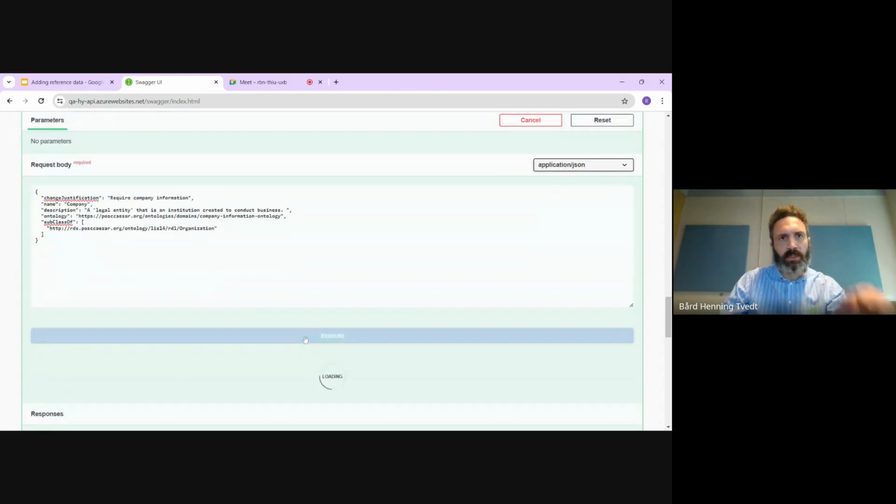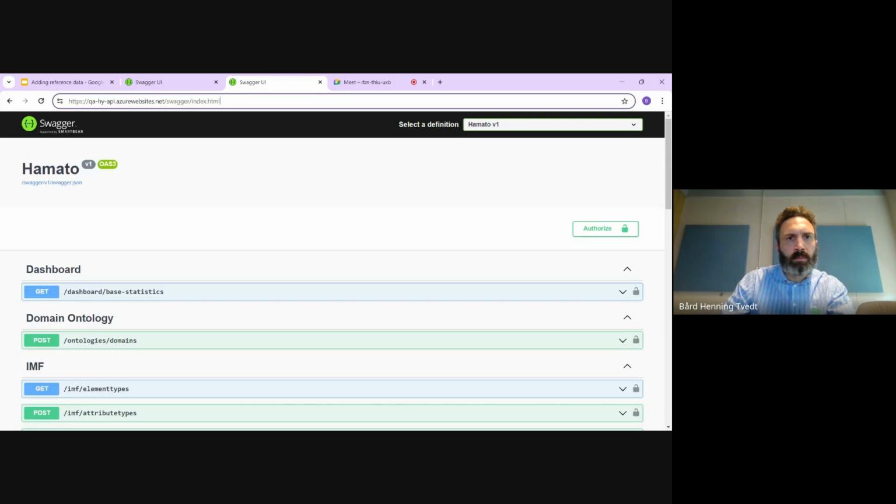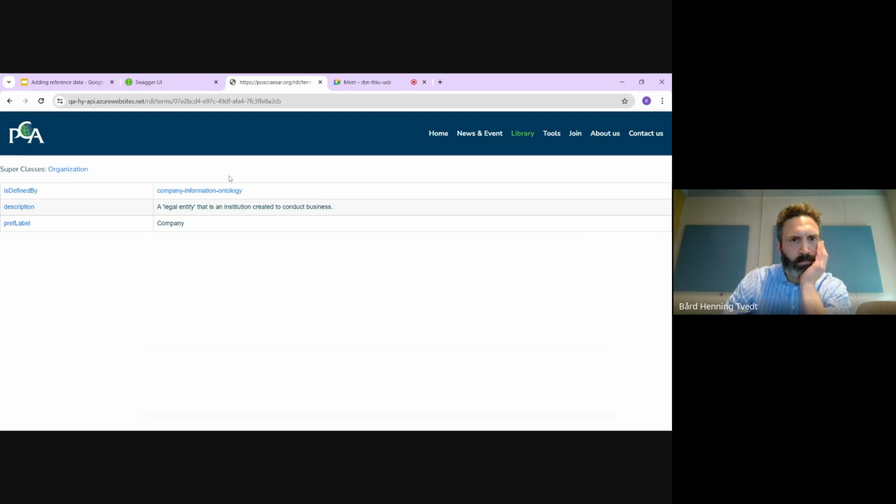Let's see what this gives us. There we are. So now we've created a new reference term, and I will grab this, and then I will move to see what we got. All right. So now we have a superclass here that is organization. We have the name company, subclass of organization. It is defined within this ontology. And here's the description. That's the information that we have now. This is just the information we have about this term at the moment.